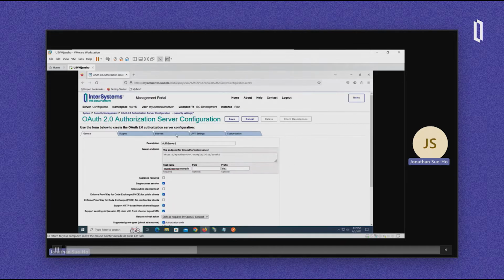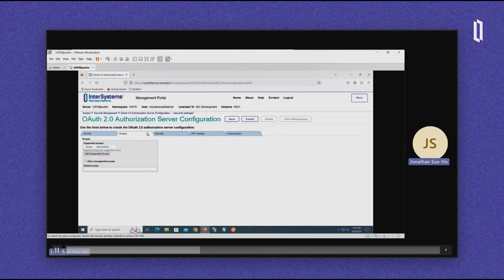And then there's the Scopes tab. You can create certain named scopes. I've created the fantastically named Scope 1. A lot of scopes on external auth servers look like URIs. So here's an example of creating one that uses a URI format. There's also this checkbox underneath to allow unsupported scope. That just lets clients ask for something that's not on this list, and what actually happens will be decided by your customization classes. There's also a default scope in case they don't specify any scope.